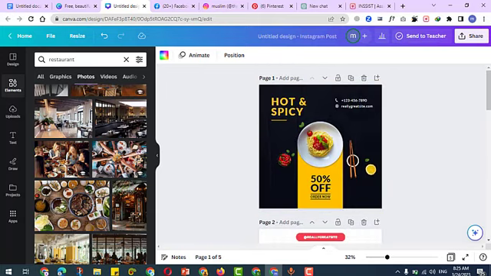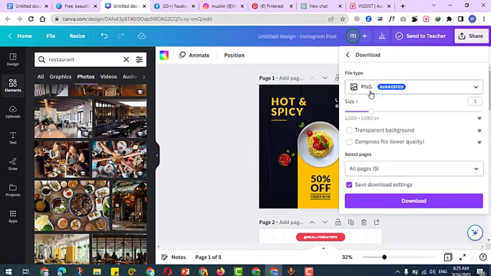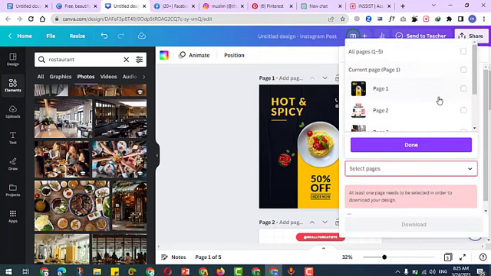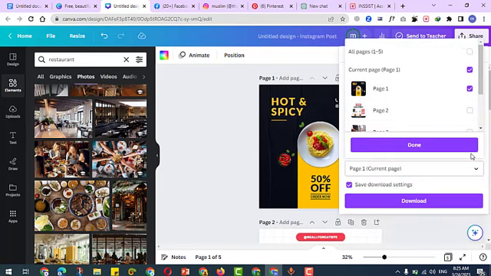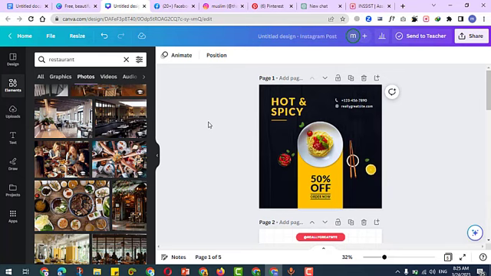If you want to download any of these, just go to share, download. You can see it is already in PNG. You can click on compress so that it's not going to be very heavy. Click on this, click on all. It's going to untick everything. Then you now click on that particular one you want to download, and click on done and download. So this is how to download any one of these. So that's how to create your Instagram image.